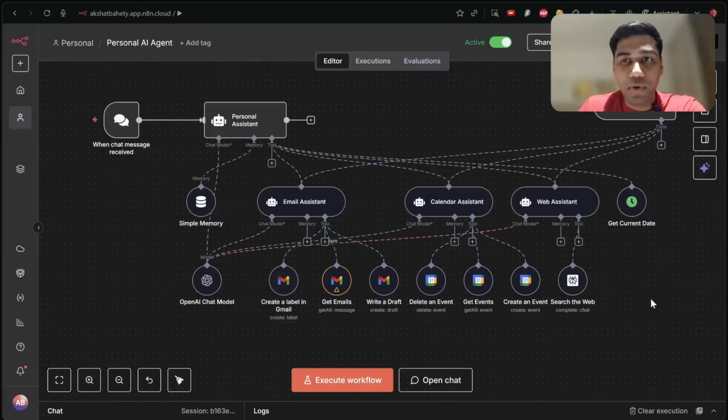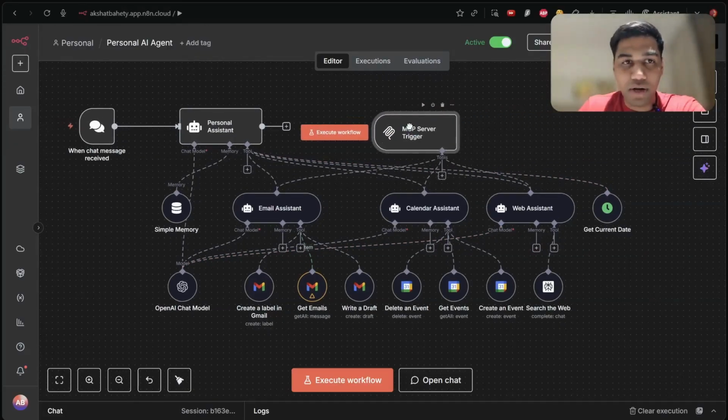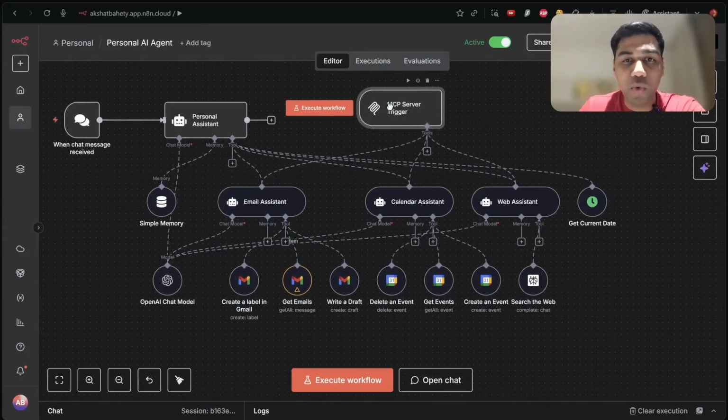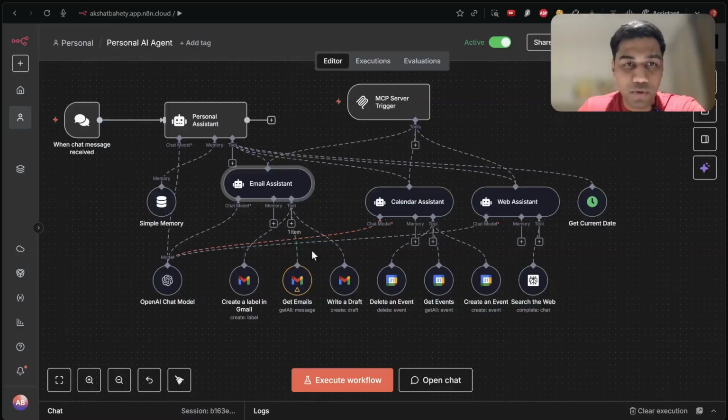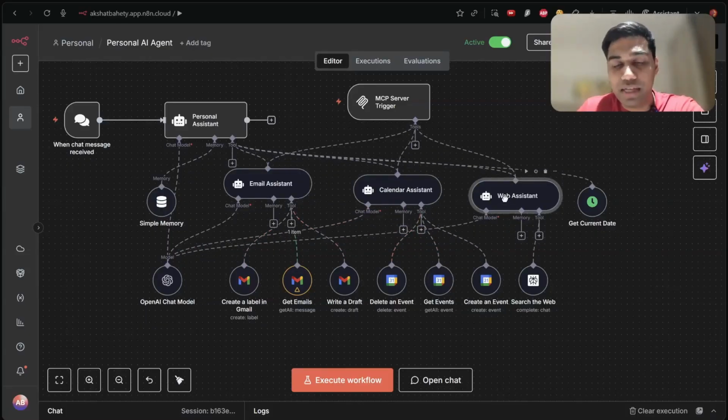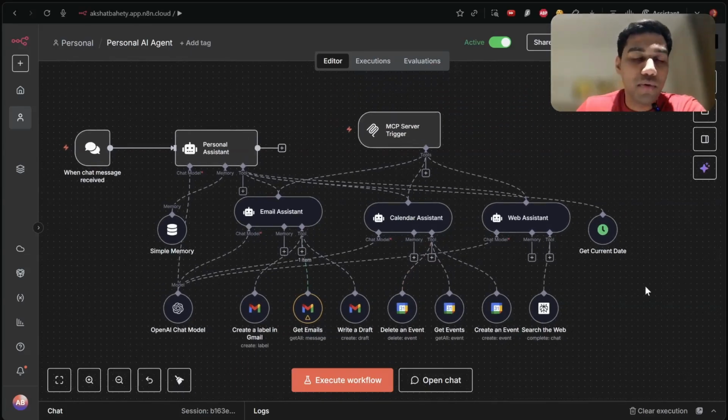Just to show you what we are going to build: we technically have an MCP server trigger, which connects to all these tools, which is an email assistant, a calendar assistant, and a web assistant. And each one of these tools has access to different tools. So this email assistant has access to emails, this one has access to calendar, and this one has access to a web assistant. So let's move forward and actually build this together, right?